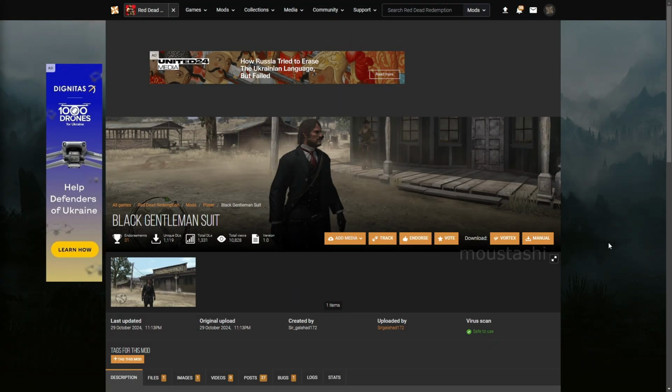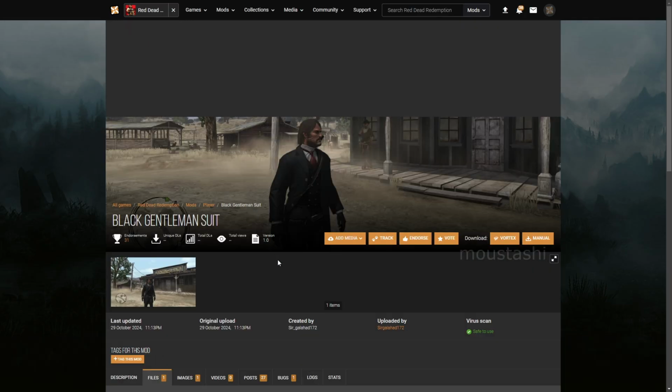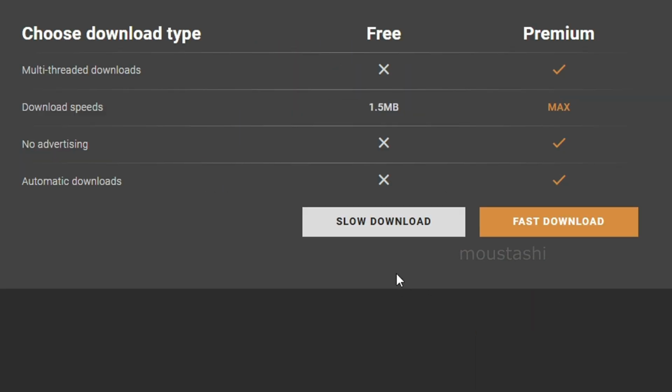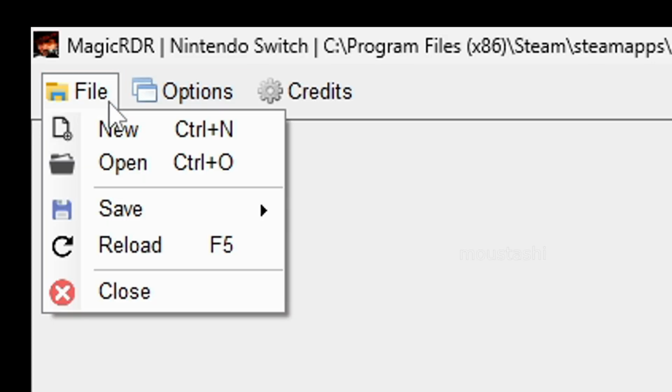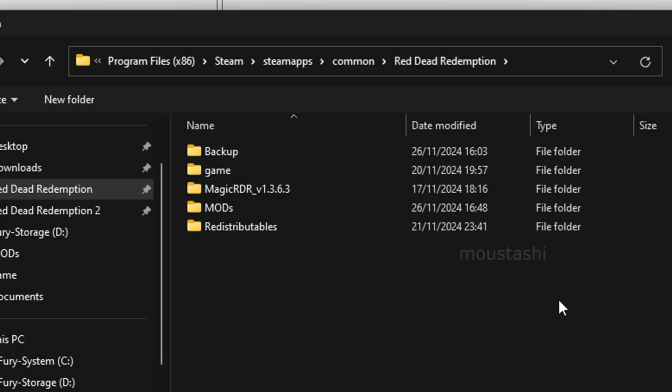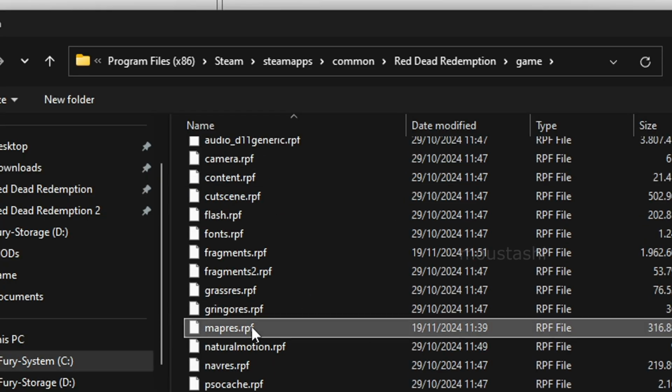First, we go to the mod page on Nexus. The links to all the mods that I'll be using in this video will be in the description. Now we go here on Files, Manual Download, and in the case that we don't have a premium account on Nexus Mods, we just click on Slow Download to download the file. Now we open Magic RDR, go here on File, Open, then we search for the folder called Game, and then inside this folder we look for the mapres.rpf file and open it.